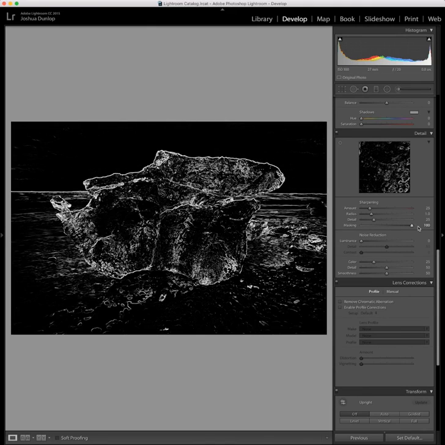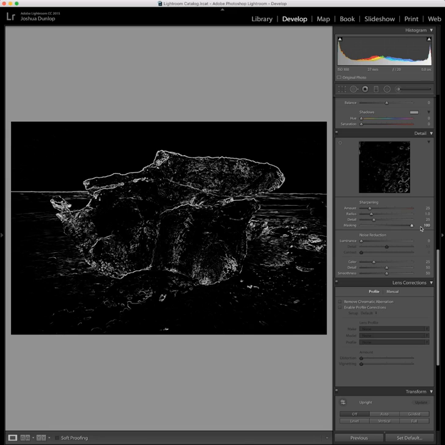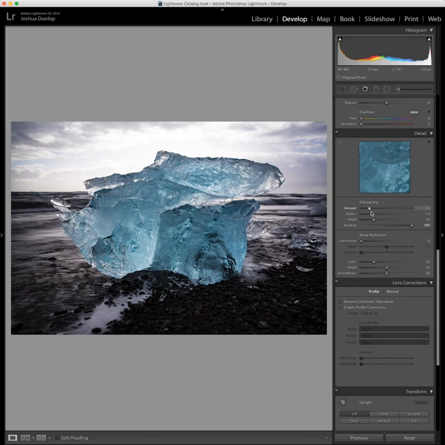And as I move this all the way to the edge, you can now see that I'm only going to be sharpening the outlines of that piece of ice. So when I go to adjust the sharpness slider, I can move it much further without having a dramatic effect across the whole image. It's only sharpening the area that I want it to sharpen.